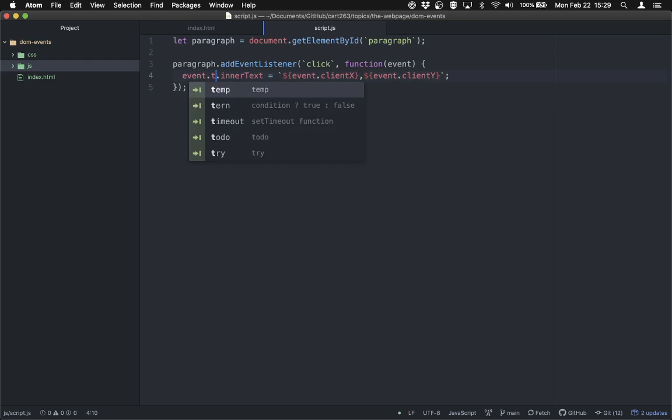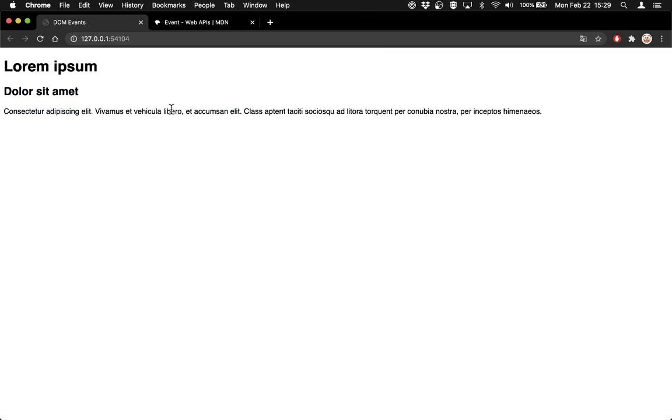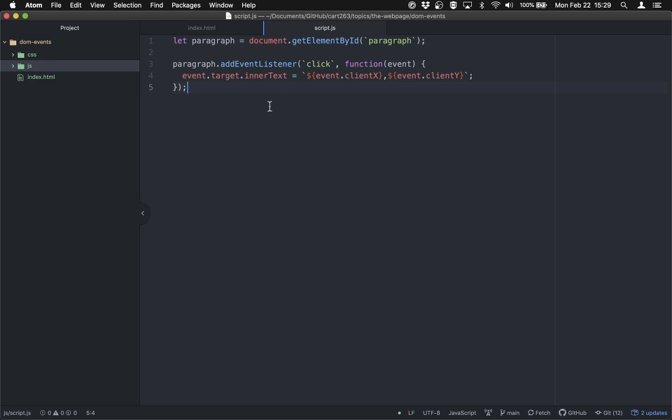So the thing that this allows us to do is, instead of saying paragraph.innerText, I could say event.target.innerText. And event.target is going to contain whatever element got clicked. Now, in this instance, that's going to be the same result, right? If I head back here and I click, the same result occurs, because the event.target is just the paragraph, right? But the nice thing about this is that it's a little bit more generic. And in fact, we can use this to write better programs.